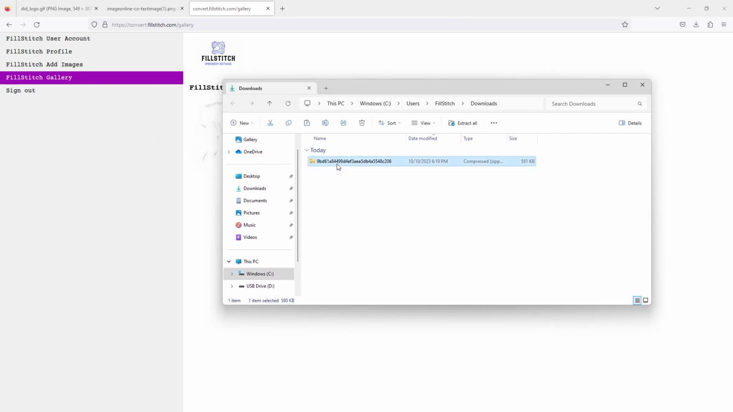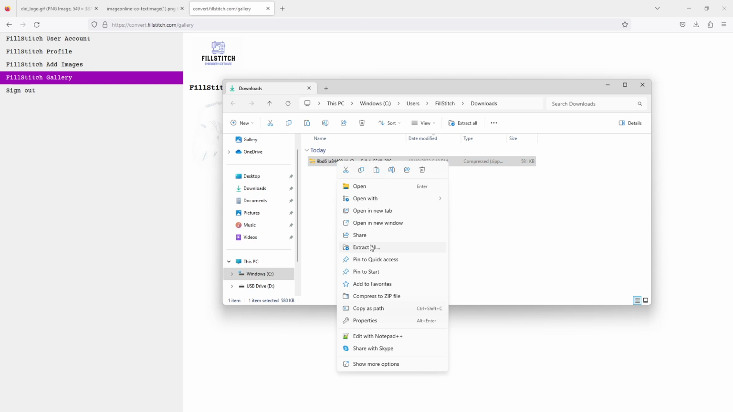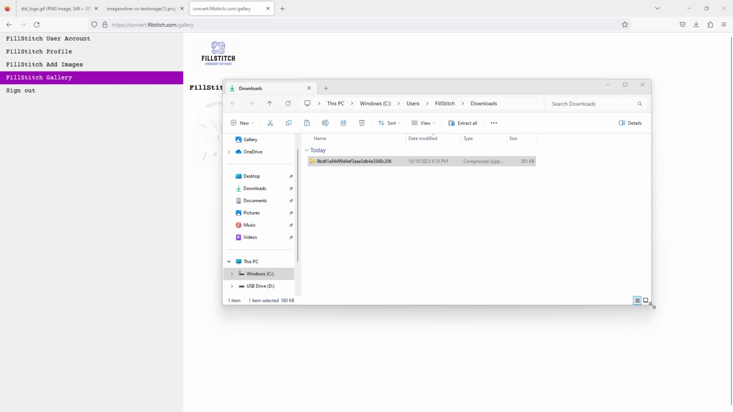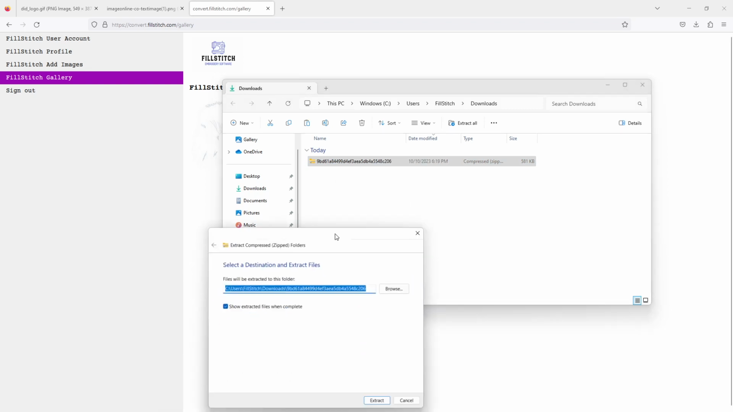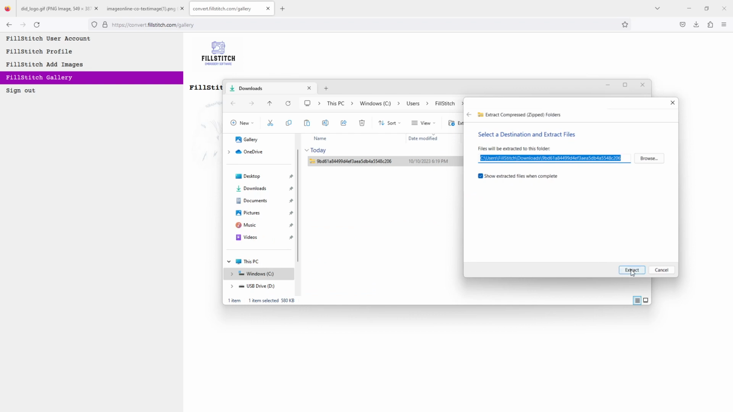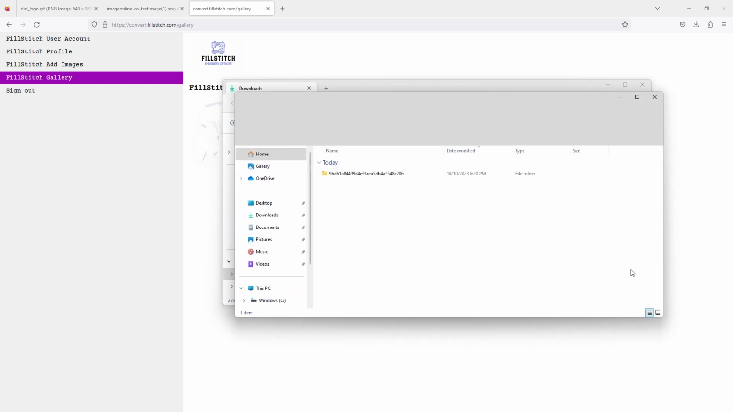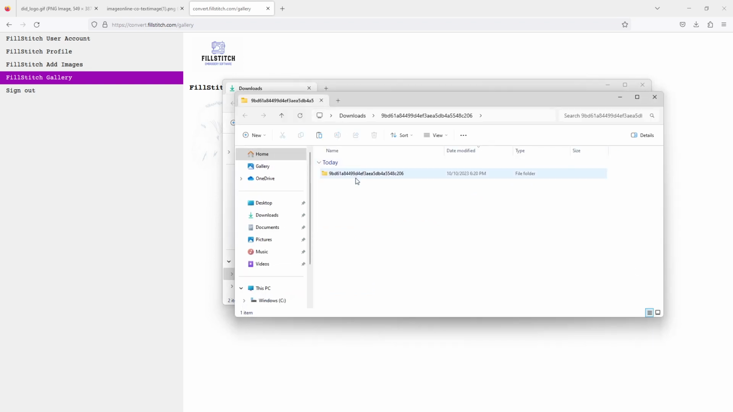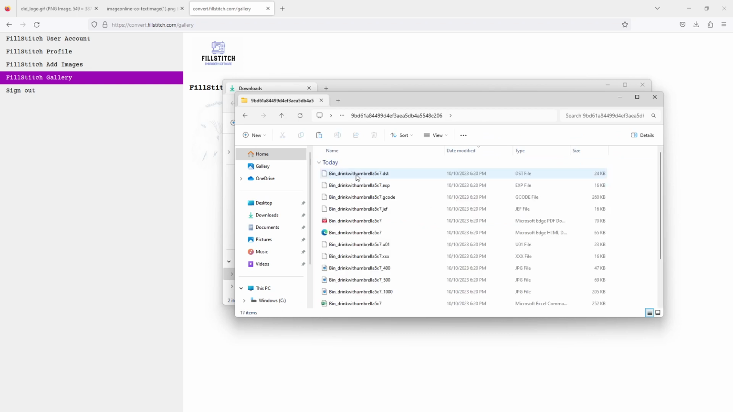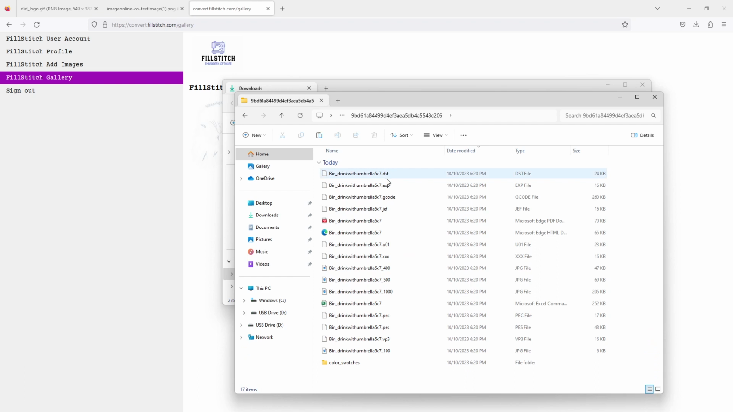If I right click on this zip file and I say extract all, it's going to allow me to extract this file. Extract, just like you would for a normal zip file. And now you'll see here's my new file. If I click inside, look at all these files here. We have DSTs, we have EXPs, we have other formats, and now we have the magic. So magic number one is we have this PDF.